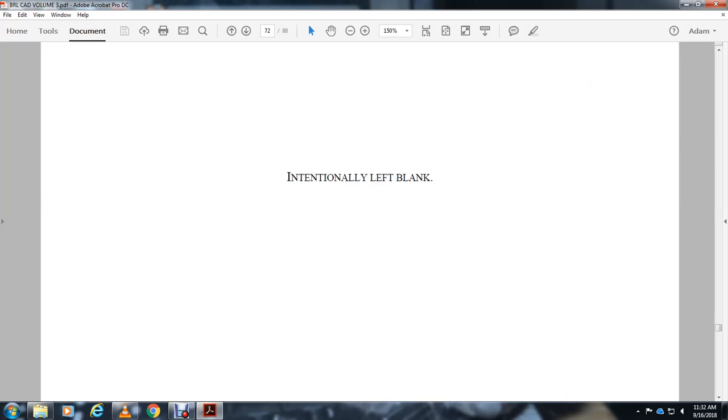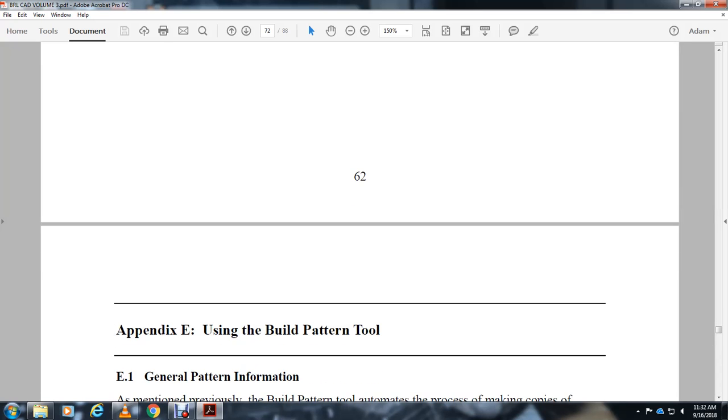Intentionally left blank. Appendix A using the building pattern tool.